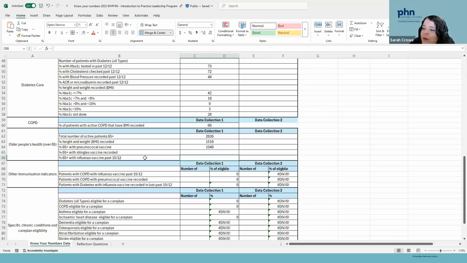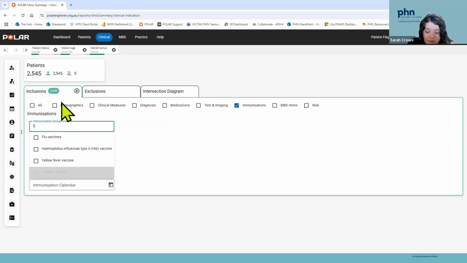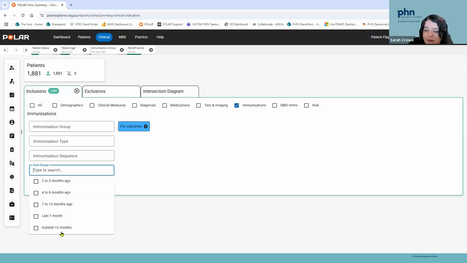Now I'm going to skip down to who of this 65 plus group has had a flu shot within the last 15 months. I'm going to show you that one. So if I get rid of the pneumococcal vaccine filter, I'm going to leave the other ones on because I still want to stay in this group. And now I want to know who's had a flu vaccine, but not ever. I want to know, give it a tick, have they had it in the last 15 months? So you can either pick one of these, but I want to know last 15 months.